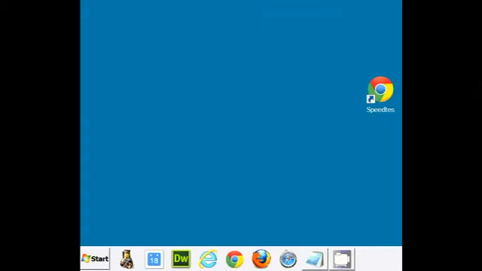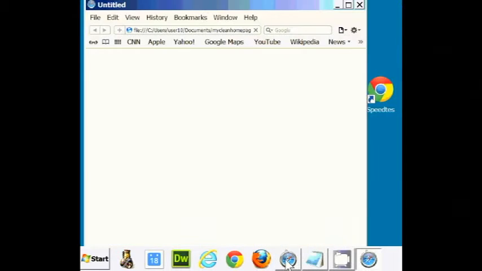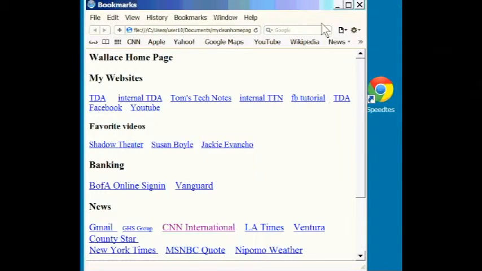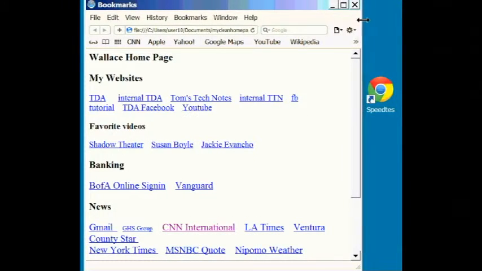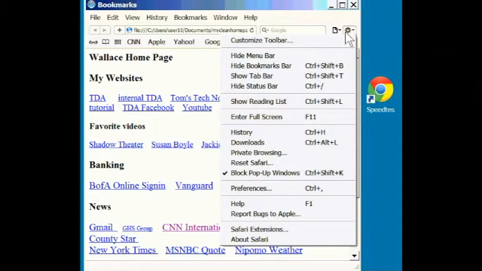Okay, for Safari, we'll open Safari. Again, Safari may disappear. Apple may no longer support the PC version of Safari. So Safari is actually the best one to set the default browser, and you'll see why. Open Safari, click the Settings gear wheel, click Preferences.